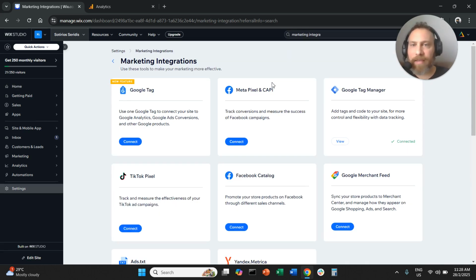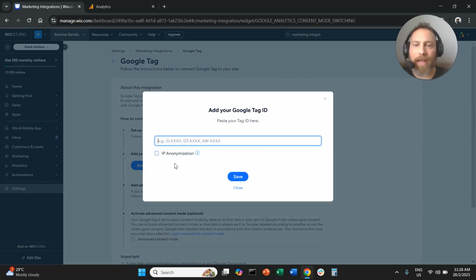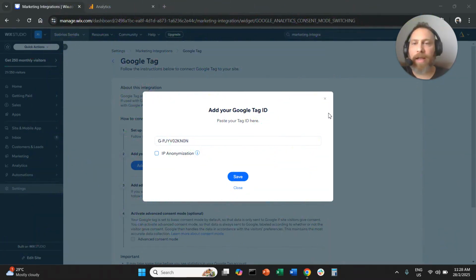Once you land on this screen, you are going to see Google Tag as the first option. So all you have to do is click connect. You need to click here, add the Google Tag ID. You are going to paste your ID here and save. And that's it. That's all you have to do to actually connect your Google Analytics with your WIX website.